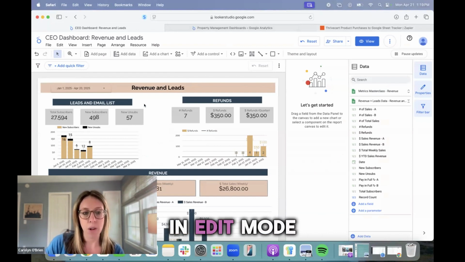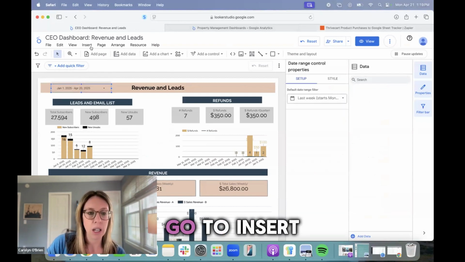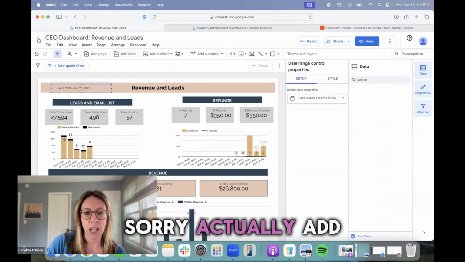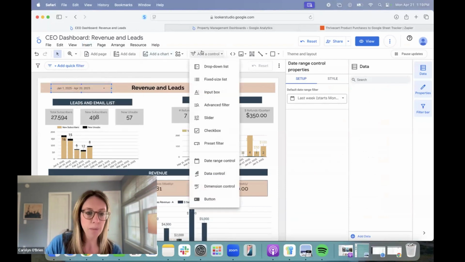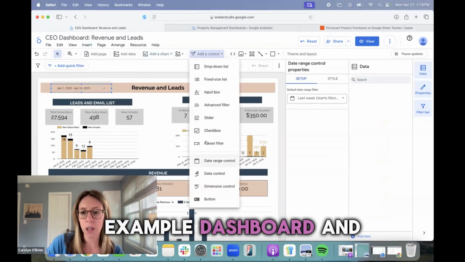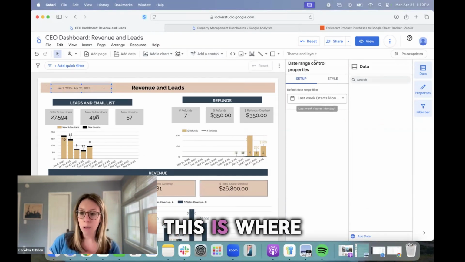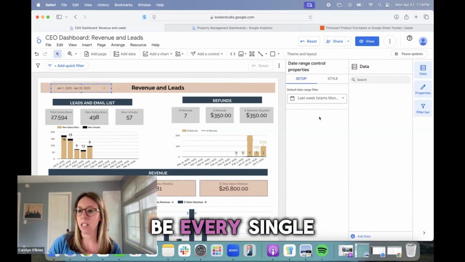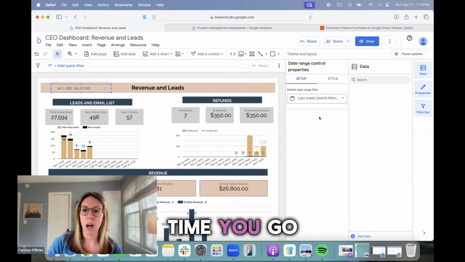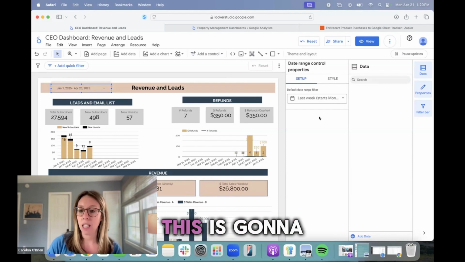So if you're in edit mode and you click on the date range control, to show you how to add it, you would go to add a control, and then date range control right here. I already have one on this example dashboard. And then over here, the date range control properties setup, this is where you would choose the default date range. So this is what it's going to be every single time you go into view mode, every single time you reload the dashboard, you reopen it. This is going to be the default.